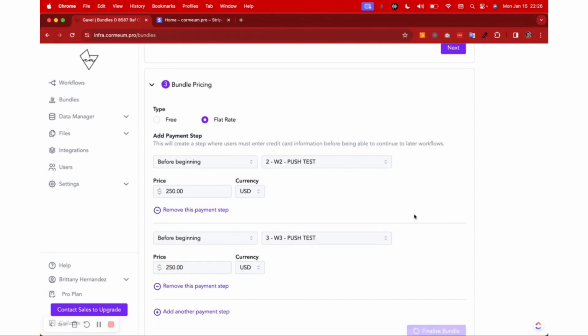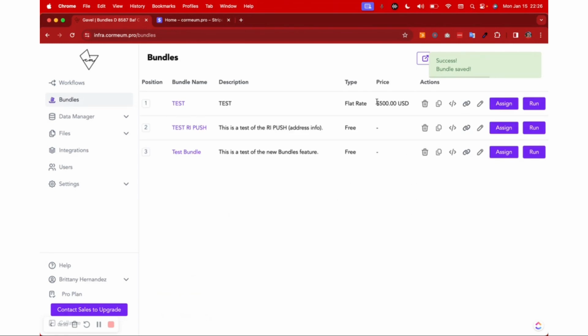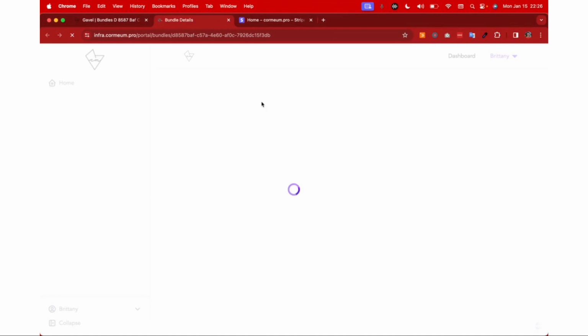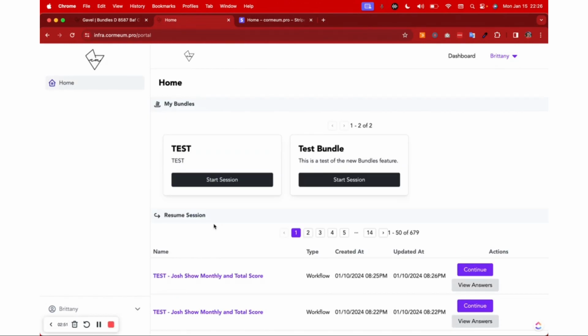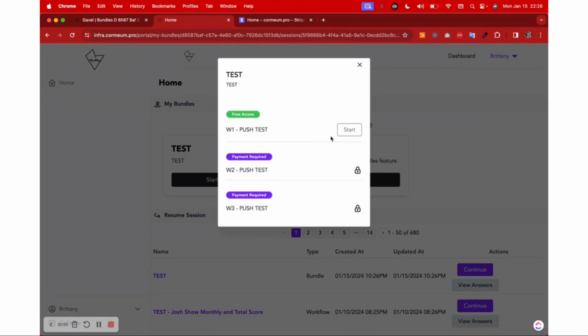We can finalize this bundle and we're going to be able to see that the total price for this bundle is $500. So when we run this, we can see that it's 2 payments with no hidden fees for $500 total. We can see the details and where payment is required, and we can say start bundle. Once you do, you'll be able to start your session and you can see where payments are required, and the person can go ahead and start this particular bundle.